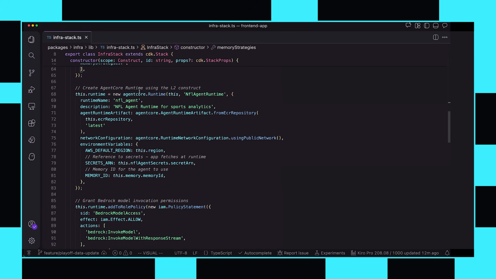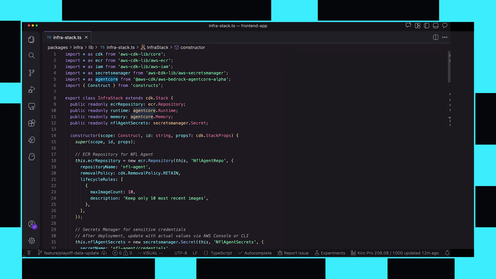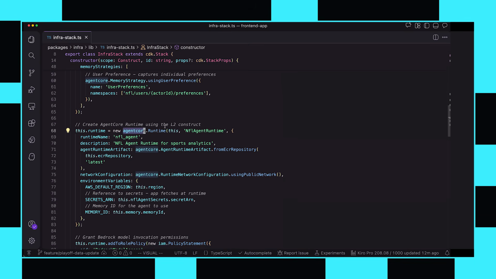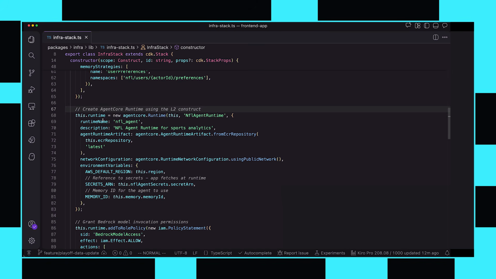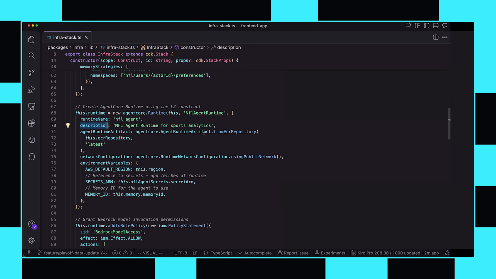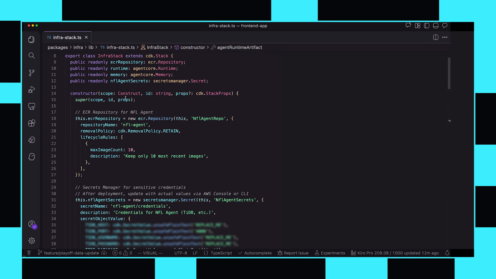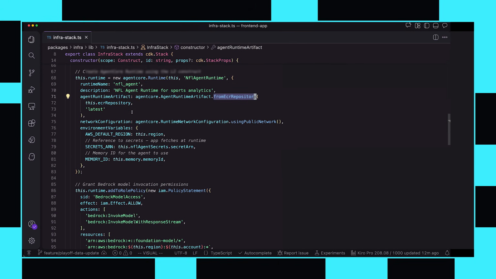And then here's the L2 construct. So once again, I'm using the Agent Core and I'm using runtime. And what I really like about this L2 construct is usually if you're using the L1 construct or doing this manually, you have to set up a lot of different IAM roles. This actually has all the IAM roles included, the basic ones that you need. So all I had to do is give it a runtime name, the description, the ECR repository that I already added here. I just pass that in and the name, the latest. I'm using a public network. Now, I am using the default, which is using IAM. Of course, I could use Cognito, but just for this example, I used IAM.